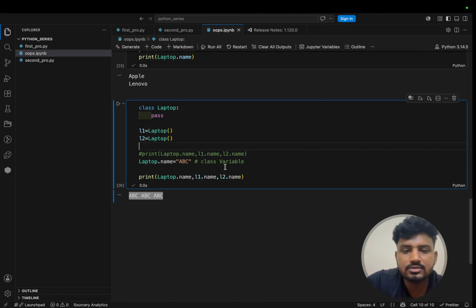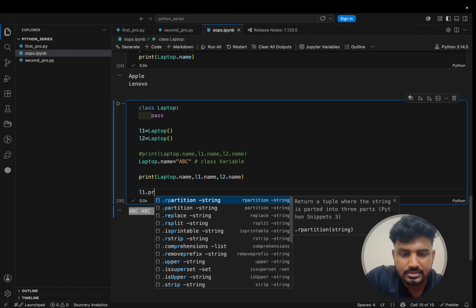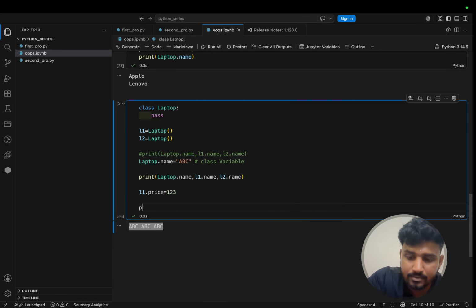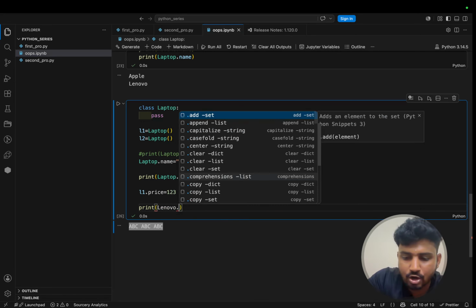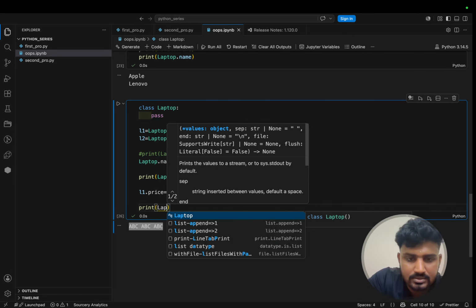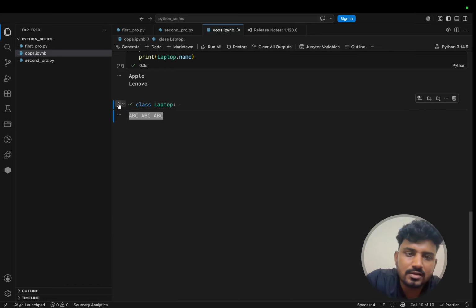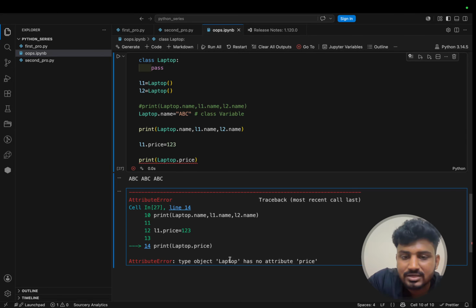See, okay, so we have created now. So what I'll do, I'll create L1.price equals 1, 2, 3. Fine. Suppose I say please print Lenovo.price, sorry, laptop, in this case laptop. If I try to do this, obviously I'll get an error now. See what it's saying once again. Can you understand the error? Type object laptop has no attribute called price. Yes, it is not available. We are getting an error here.